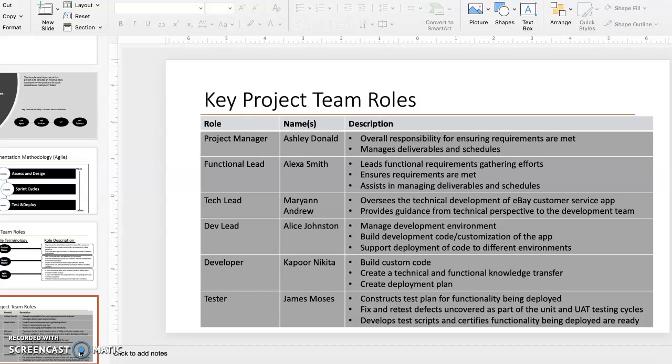Our functional lead is Alexa Smith. He's going to lead the functional requirement gathering efforts. Alexa Smith is going to work with the stakeholders to gather requirements as we progress in the project, and she will also ensure that requirements are met, and she will also assist in managing deliverables alongside the project manager.